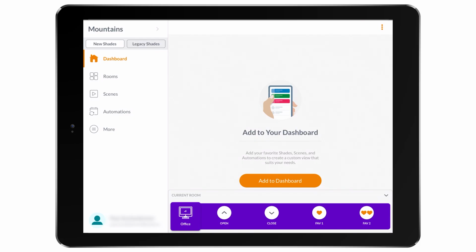Now that the home is set up, there are several key areas to be comfortable with. Everything from edits to updates to shade operation. Let's take a look. When opening the app, the first view will be the dashboard. Think of this as the area to quickly access your most often used shades, scenes, or automations.